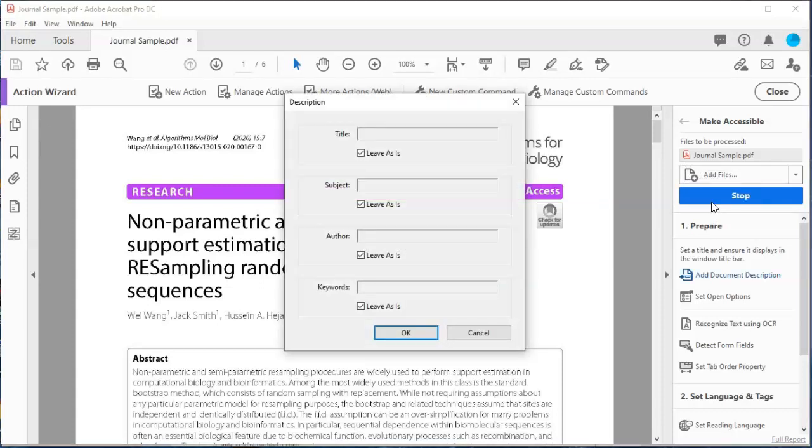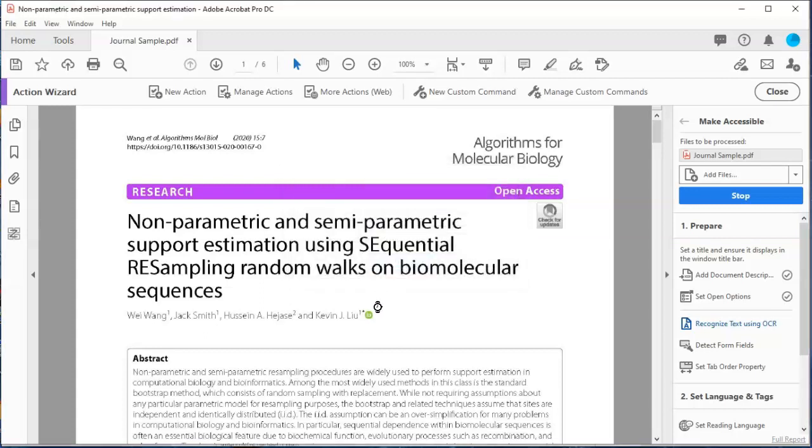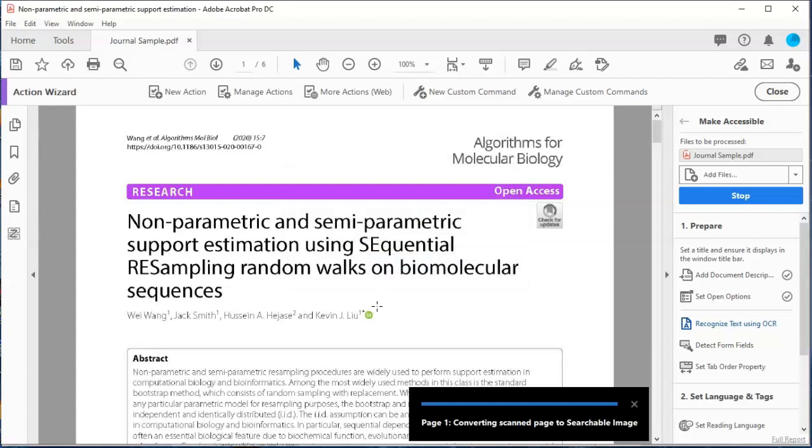The first thing that's a problem is this particular PDF doesn't have a title. So I'm going to uncheck Leave As Is, and then you can just manually enter the title of the article and then click OK. The next step, it's trying to recognize all the text automatically for you. It's defaulting to English. I'm going to click OK. This step can take some time depending on the length of your article, but this is really the gold mine. It's converting that image file into searchable text.